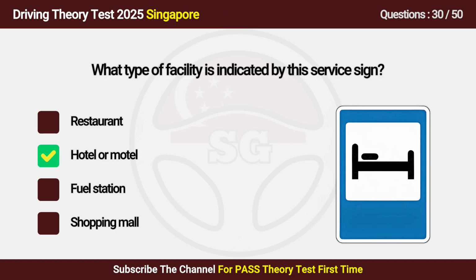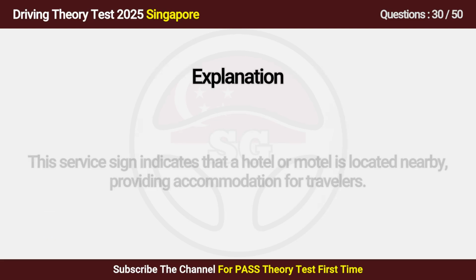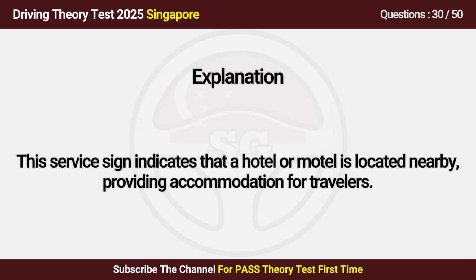Answer is B. Hotel or motel. This service sign indicates that a hotel or motel is nearby, providing accommodation for travelers.